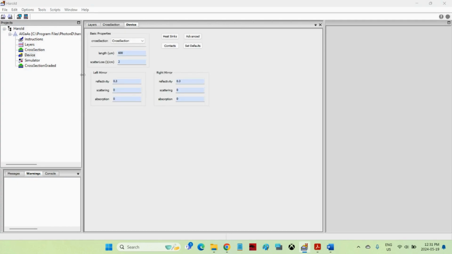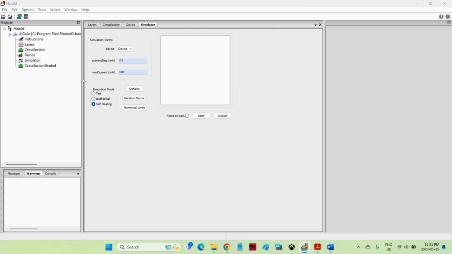Then in the device settings, we specify a 600 micron cavity with left and right mirrors having 30% reflectivity. So in the simulator, we can just do the simulation.